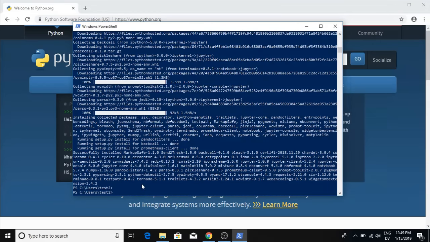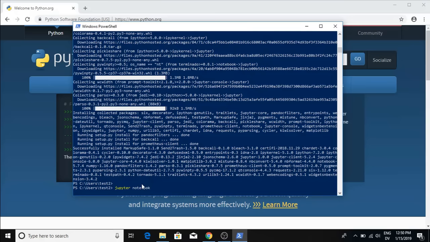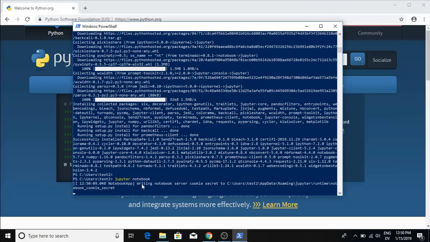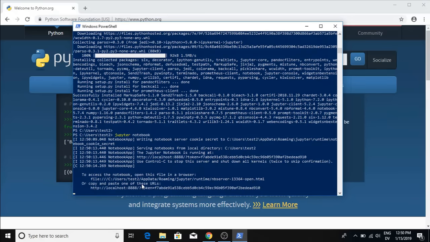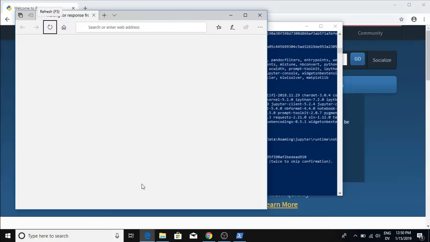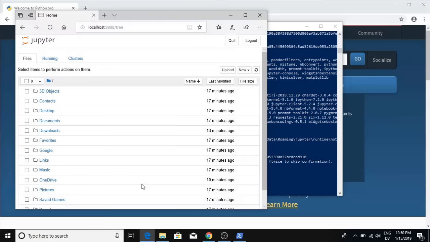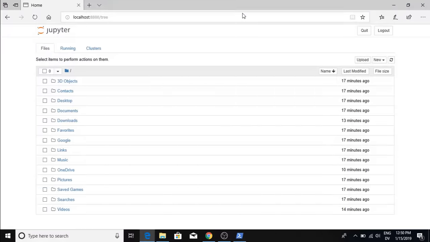So the next thing I want to try is to open something called a notebook. The way I'm going to do that is I'm going to type jupyter notebook, and then I'm going to press Enter. And if this works properly, what it's going to do is open up a page in my web browser where I can start writing Python code. Okay, so now I see that my environment is set up properly.